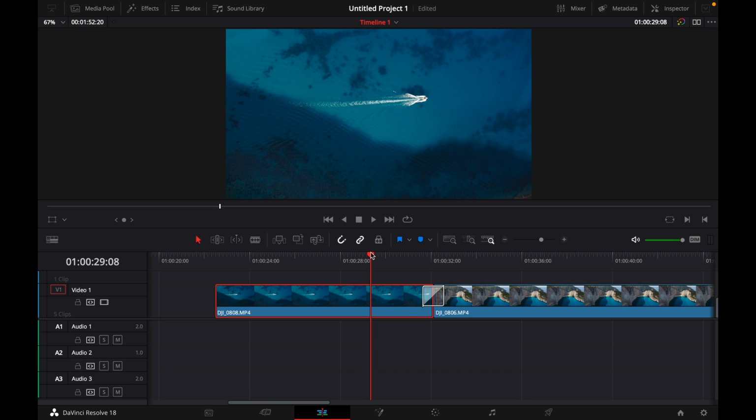Today I will show you how to preview your project in full screen in DaVinci Resolve 18. For this, let's say I have two clips and a transition right here. But for me, this little window here is just too small.